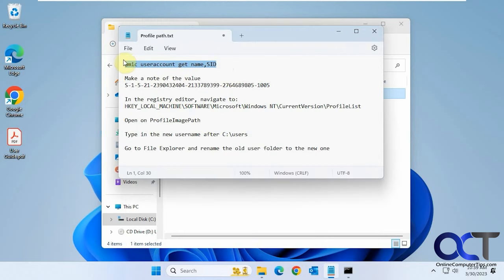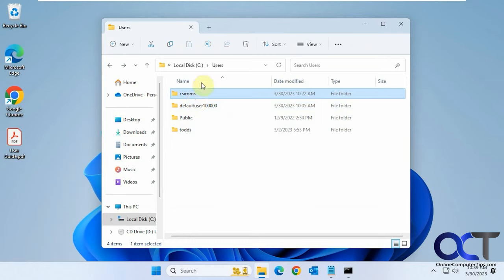So all you have to do is run this administrative command prompt. Make a note of the value it gives you for that username. Go to this location in the registry. Find a profile image path. Double-click it. Change the folder to what you want it to be. And then go to Windows Explorer here or File Explorer. Under Users, rename the folder to match. And then have that user log in and everything should be good to go. So this is one of those do so at your own risk things, but it should be okay. So it's up to you.